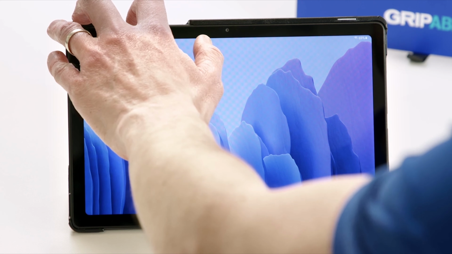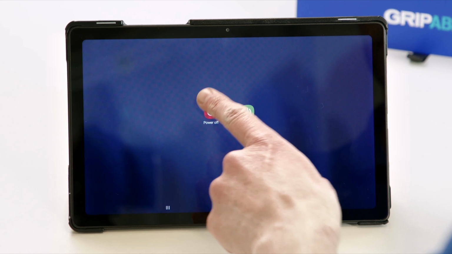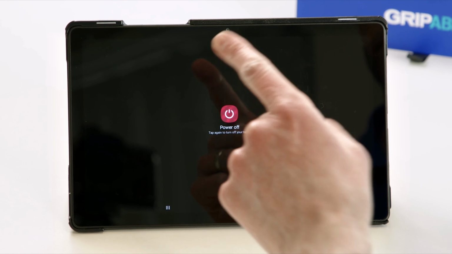To turn off your tablet, press and hold the small power button located in the top left-hand corner and tap Power Off.